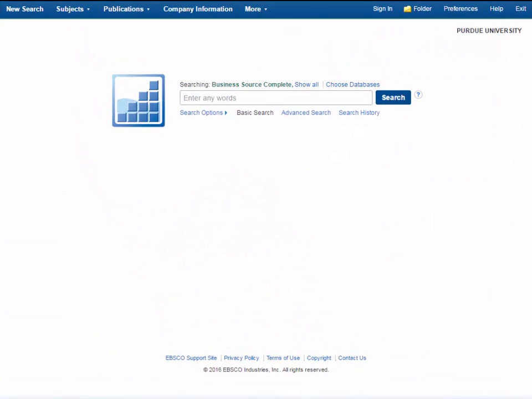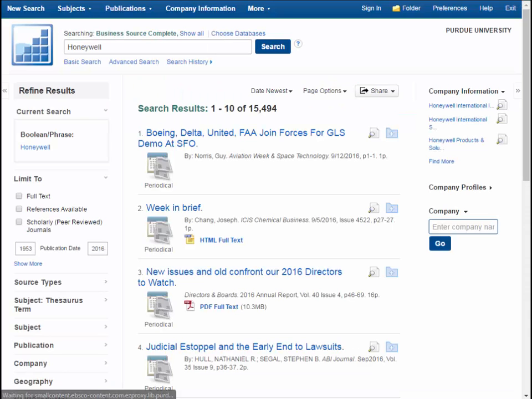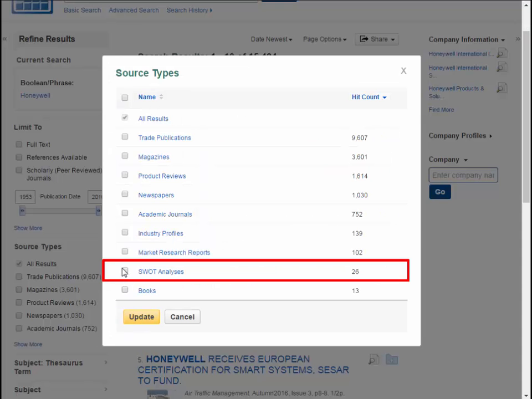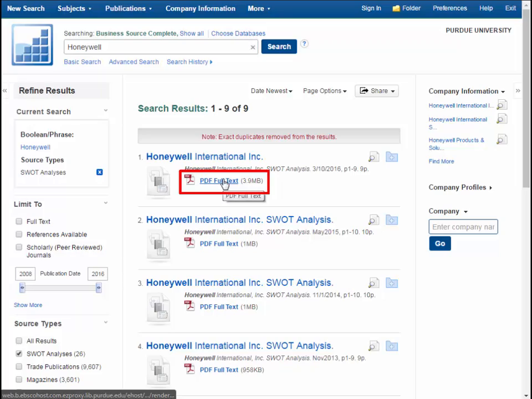Let's open Business Source Complete to get started. To find a SWOT analysis in Business Source Complete, we'll search for a company, like Honeywell. Then, on the left-hand side, we'll limit the source type to SWOT analyses. It should give you the most recent result first. Just click the PDF full text button to access the report.